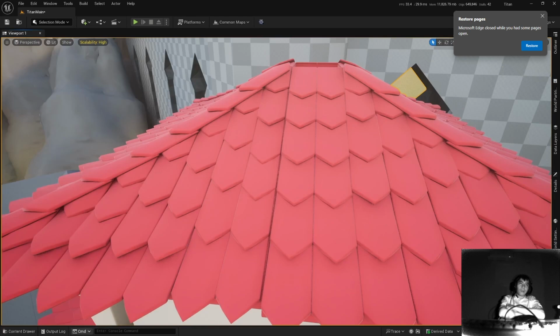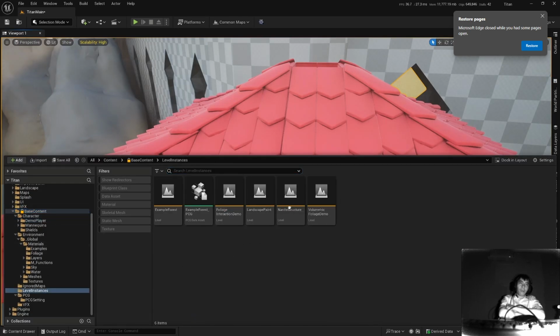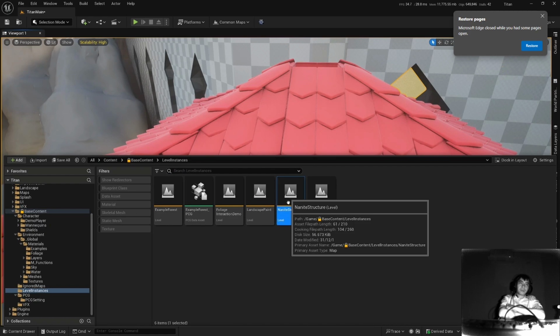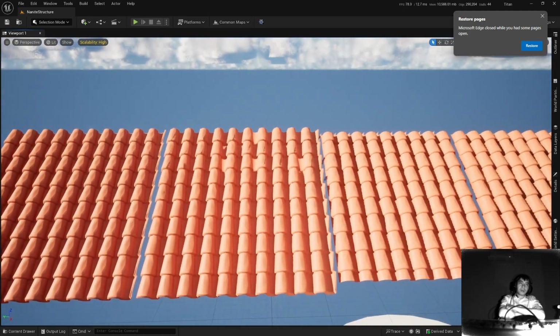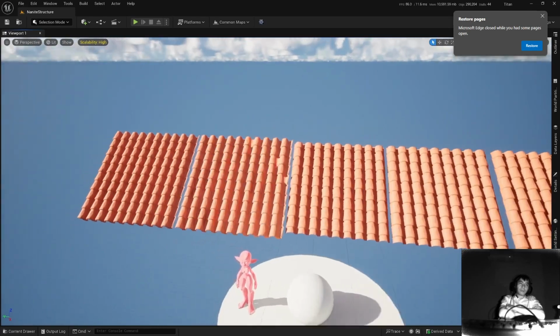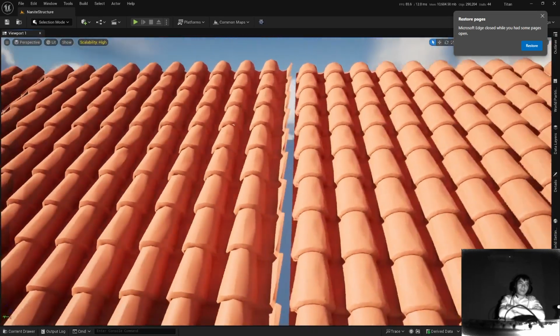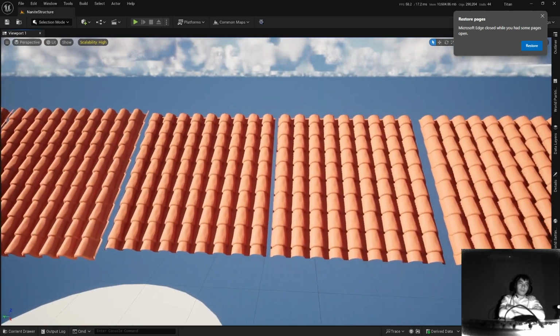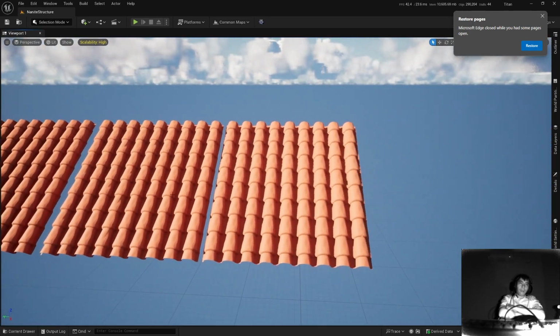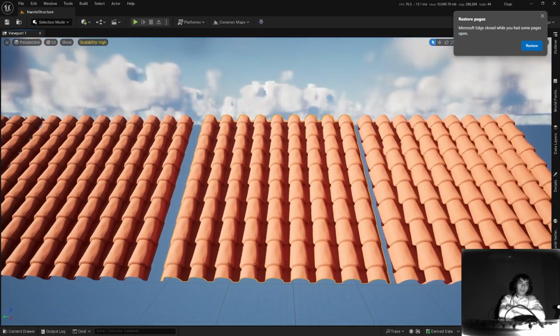There's an example of this inside the base content folder. If you go to base content, level instances and Nanite structure, here I've placed an example of a roof tile and I've built it in three different ways. The first is using individually modeled roof tiles. The second is importing it as a displacement map, and the third is displacing it inside a tool like Blender before importing it manually.